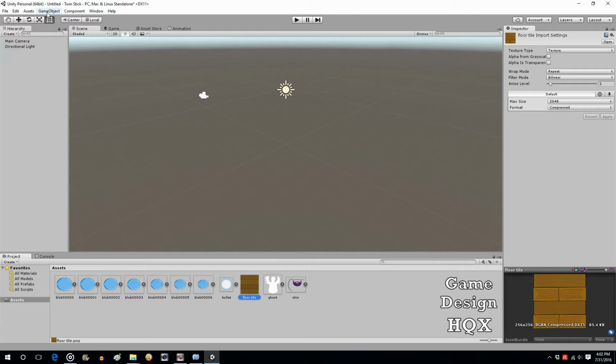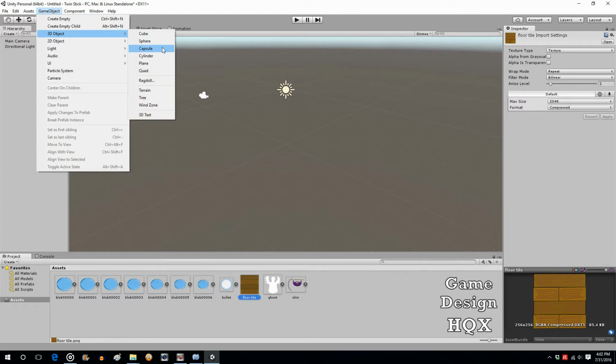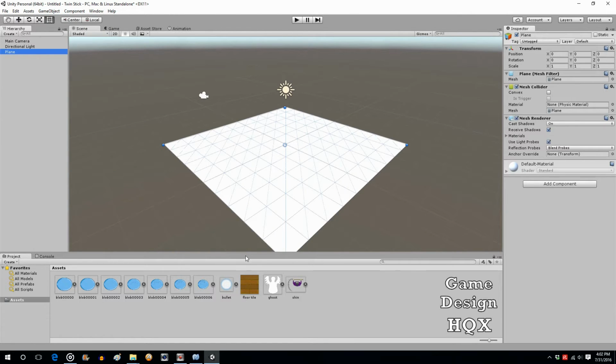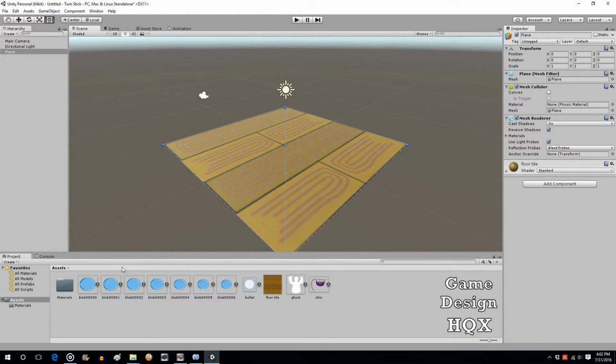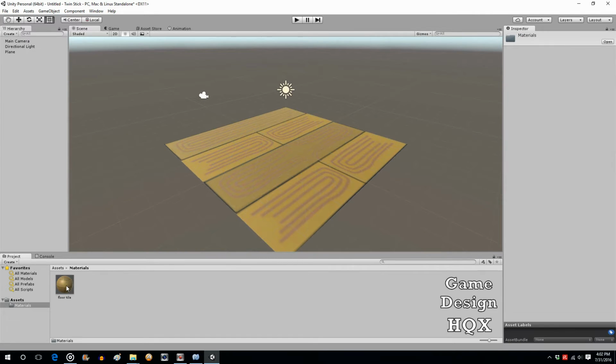So let's get right into it. So game object, 3D object, plane. Let's take that tile. We're going to drag and drop it. And what's going to happen is a folder called materials is going to spontaneously be created with a floor tile material in it. See how the folder appeared? It automatically creates a material for you if you drag and drop a texture onto an object.